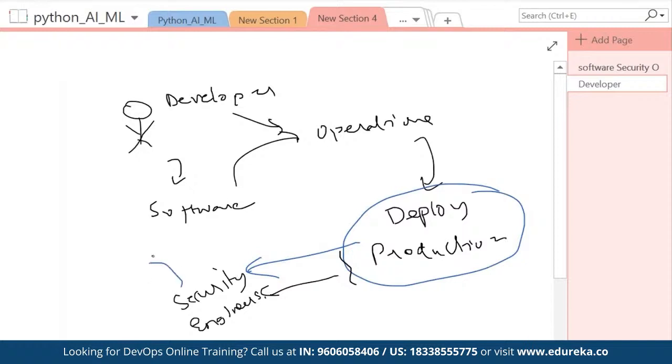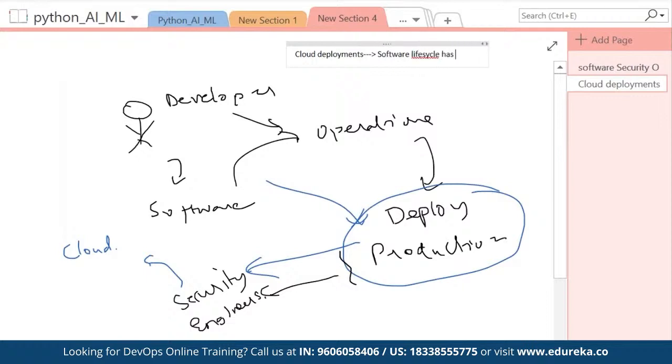Now, in today's world where we are working on cloud, mostly hosting our applications on cloud, the speed of deployment is accelerated. Is it clear to everyone that in today's world with cloud deployments, the software lifecycle has been accelerated? But it has also been seen that as soon as it was deployed, there were some issues and it had to be rewritten or retraced back.